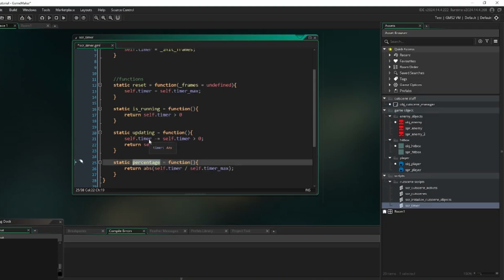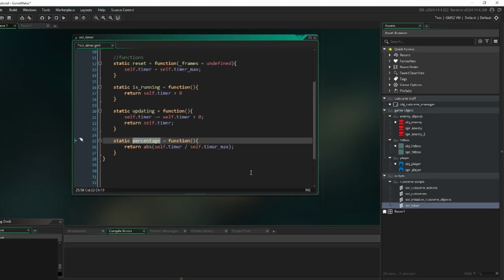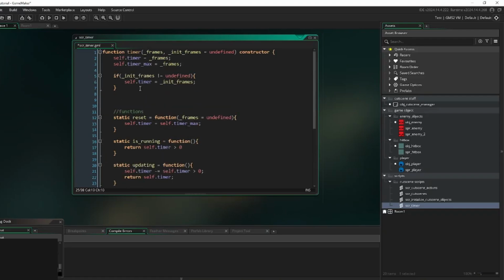And then this is a new thing I set up specifically for our cutscene object. This gets the percentage. So this basically stores, okay, how far through our timer are we? So this will be a number between 1 and 0, with 1 meaning we're at the very, very beginning of the timer, and 0 meaning we're at the very, very end of the timer. And that's all that does. So that is our timer object.